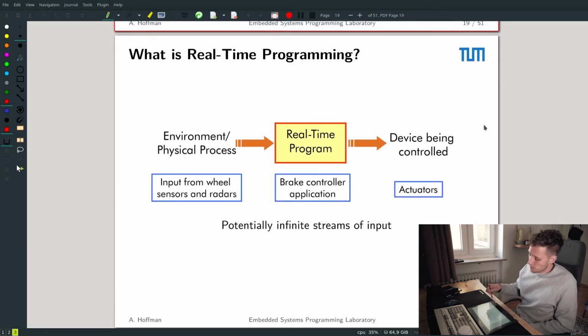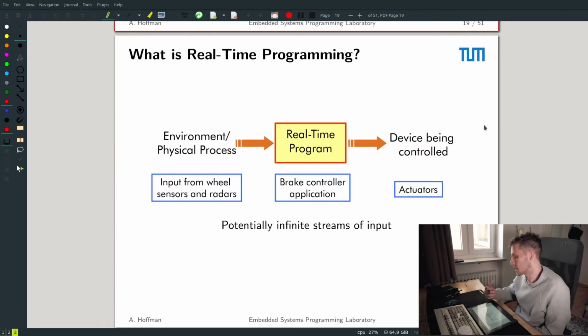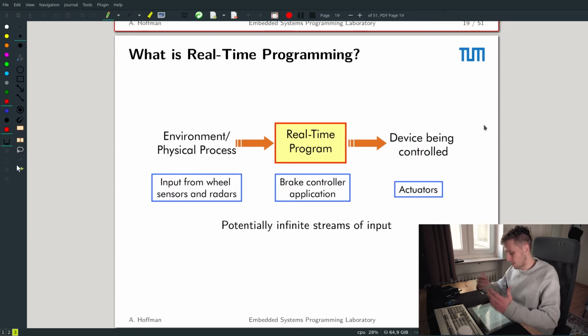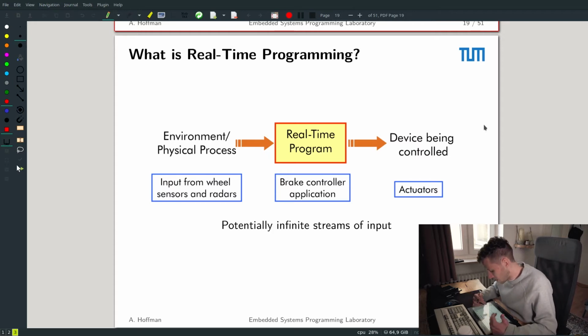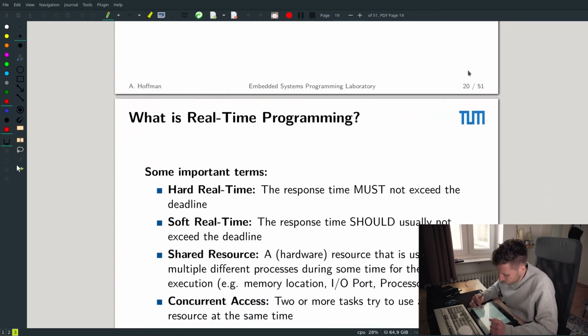So this is the general transfer function, as I was saying before. You have some sort of environmental input, and then you have your embedded system, your real-time program, which in this example is a brake controller, and then it is enabling the actuator. So it takes in a signal, processes it in real time with regard to some constraints, and then it will enable the actuator, right?